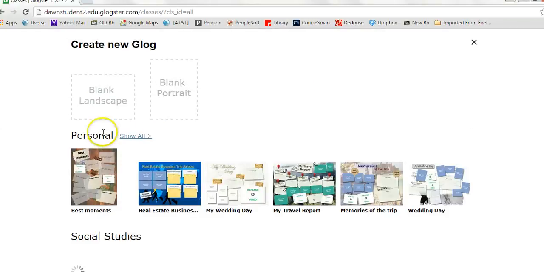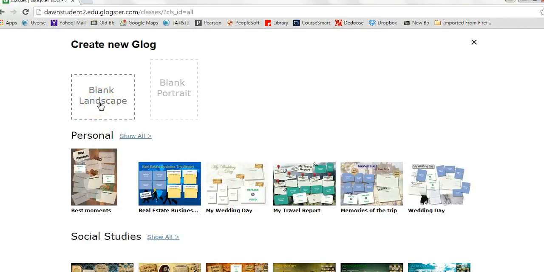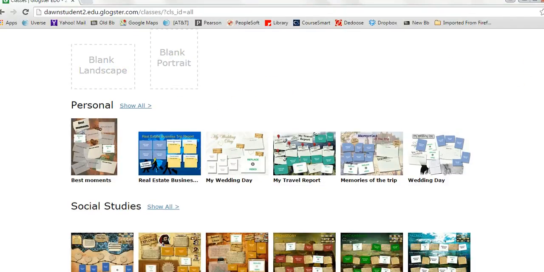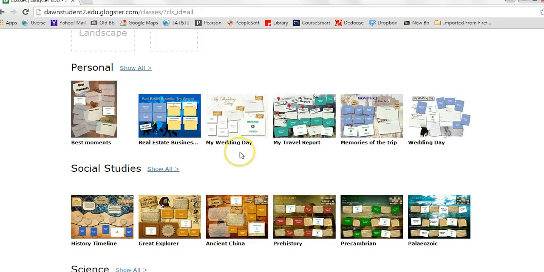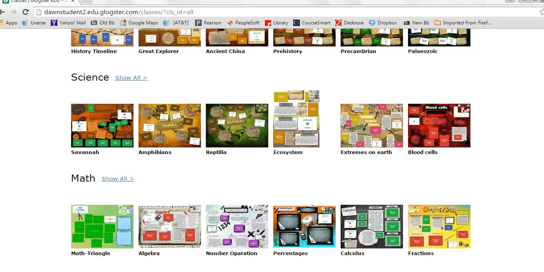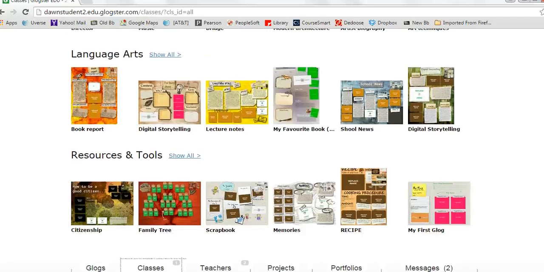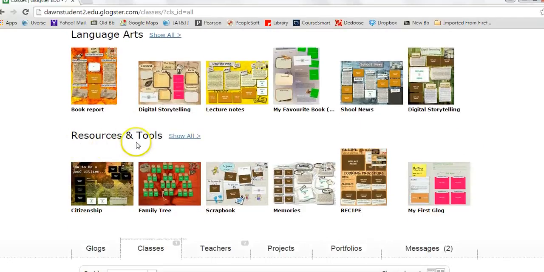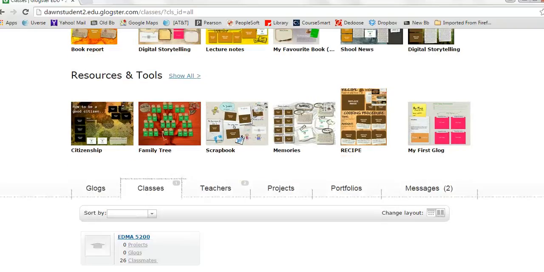And it's going to take you to a spot where you can begin with a blank landscape or portrait glog, which means you're going to add all of the components you want based on where you would want them to be located and how and so on. And it's actually fine to begin that way. You can also scroll down and you can see a lot of different templates that are there with regard to personal, other kinds of school-related topics, and there's one at the end called Resources and Tools, which you could choose from as well.